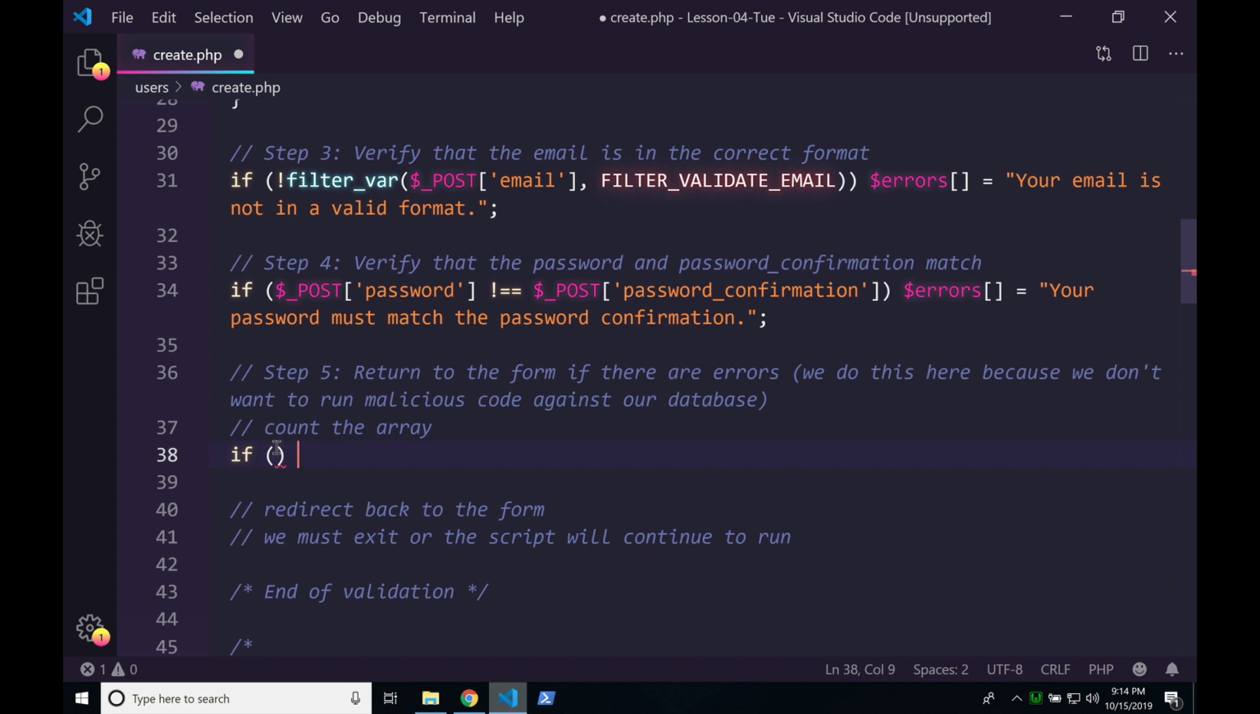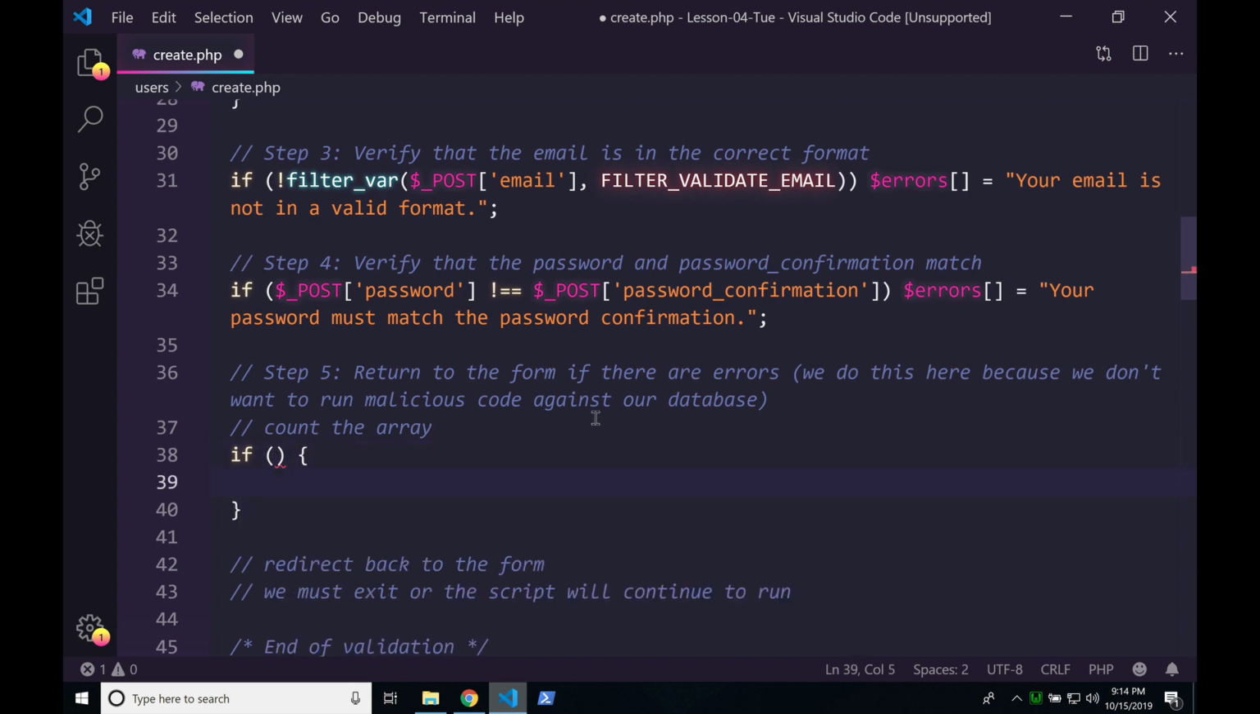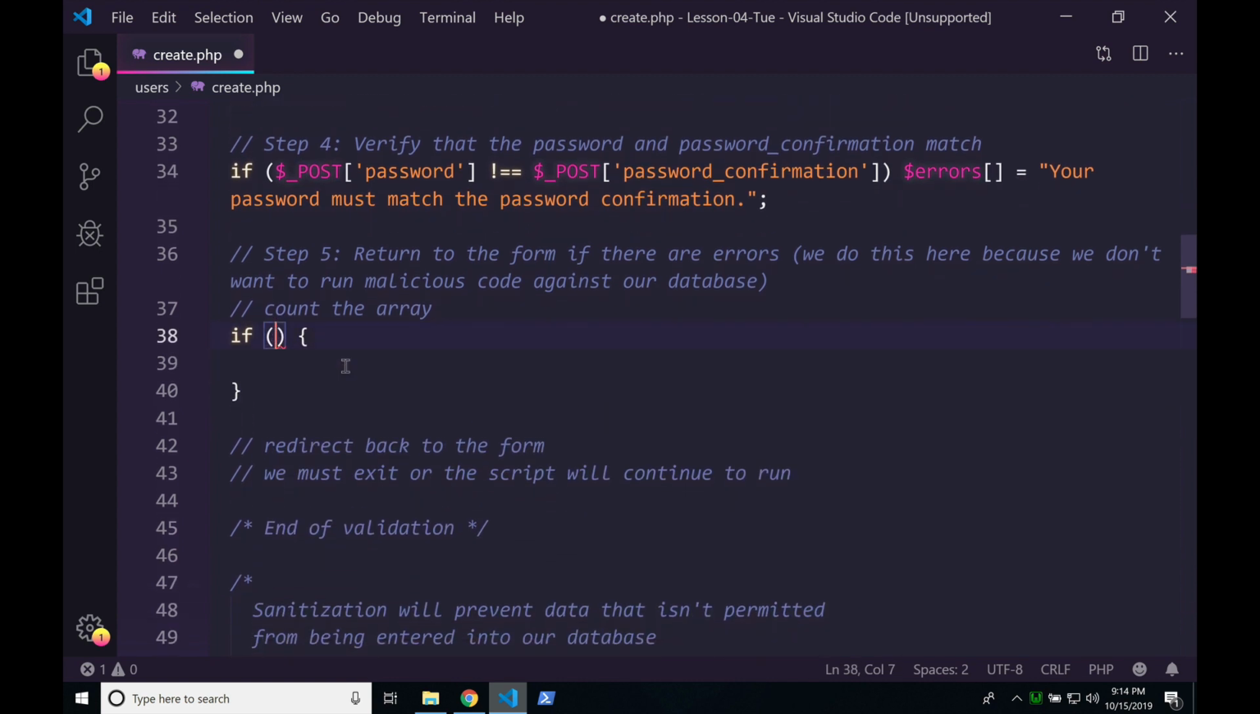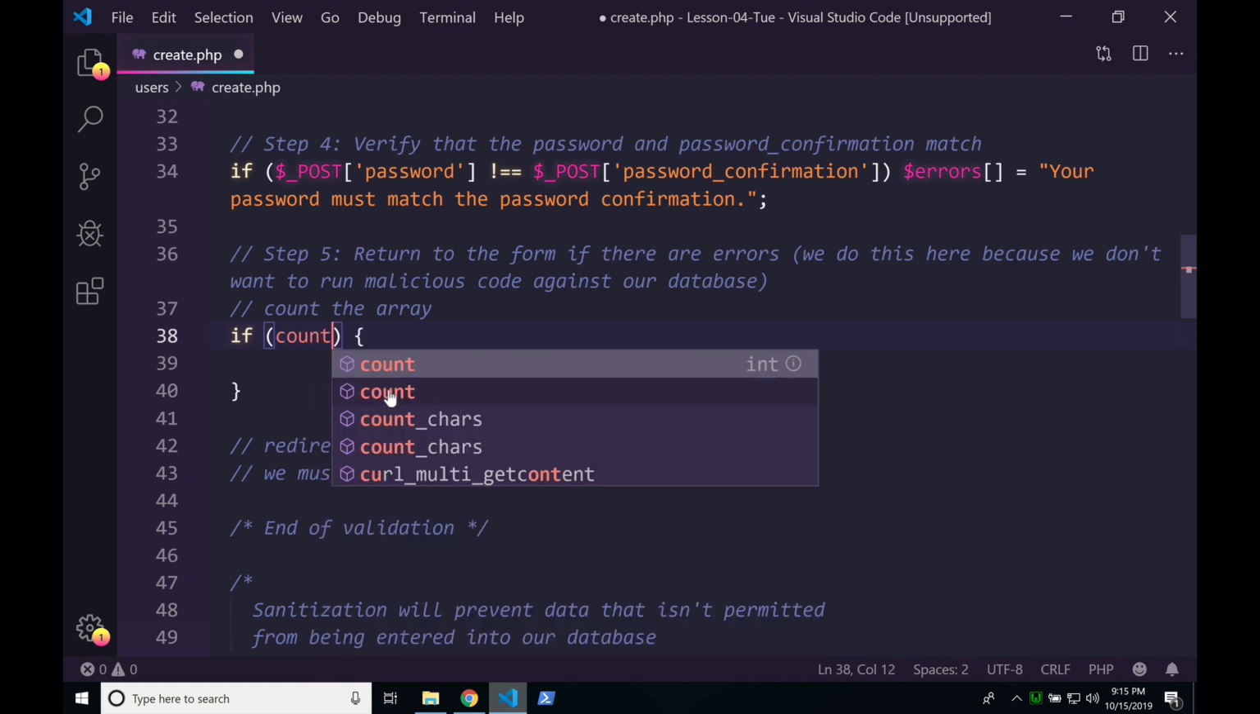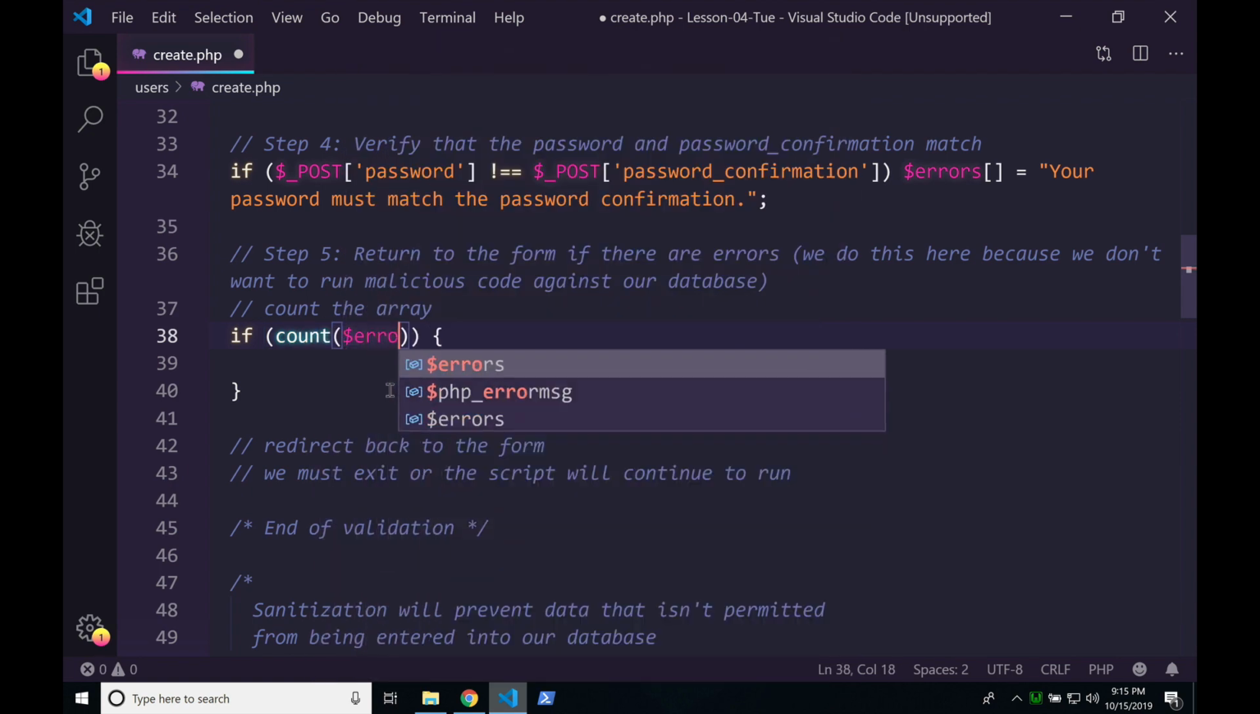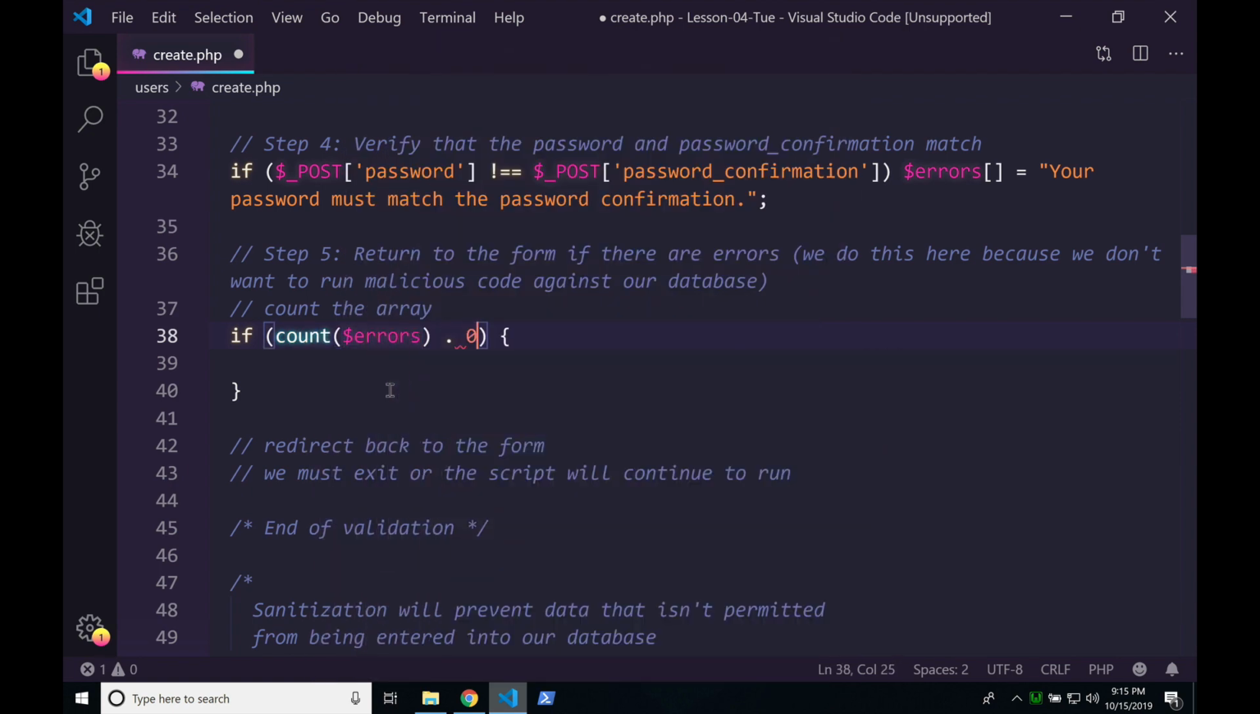So I'm going to do an if condition. My condition is literally going to be to check to see if there were any errors. The easiest way to do that would be to count the errors array and see if it's greater than 0. Because if there are errors in the errors array, even one will mean that I have more than enough information to tell me that I need to alert the user that they need to fix the problem.